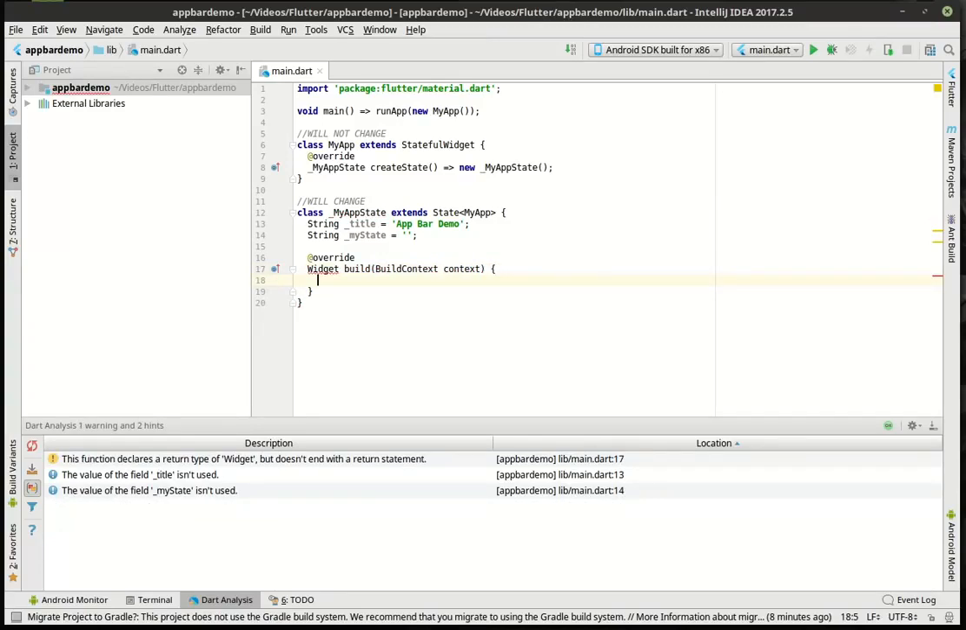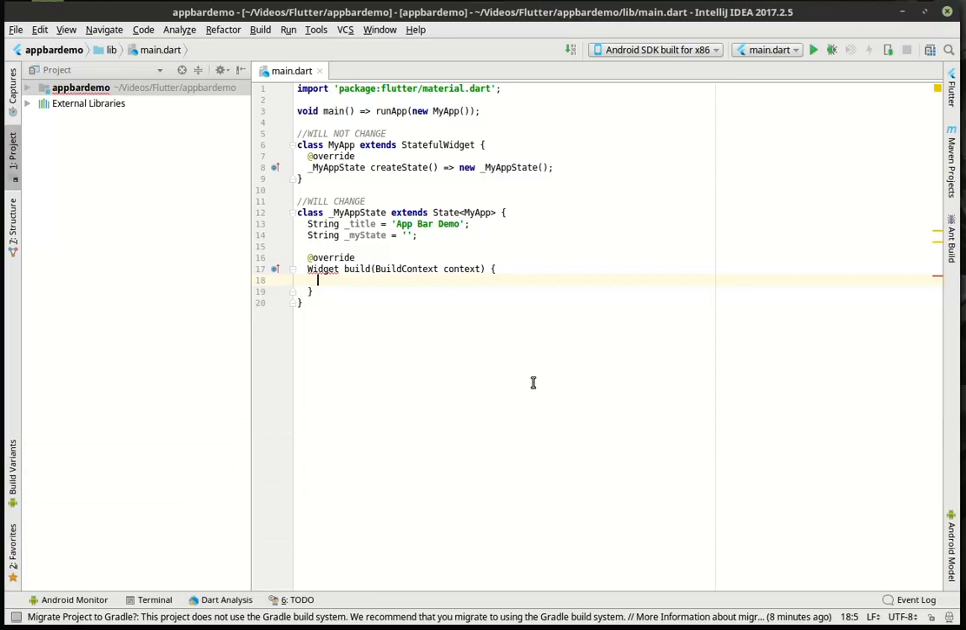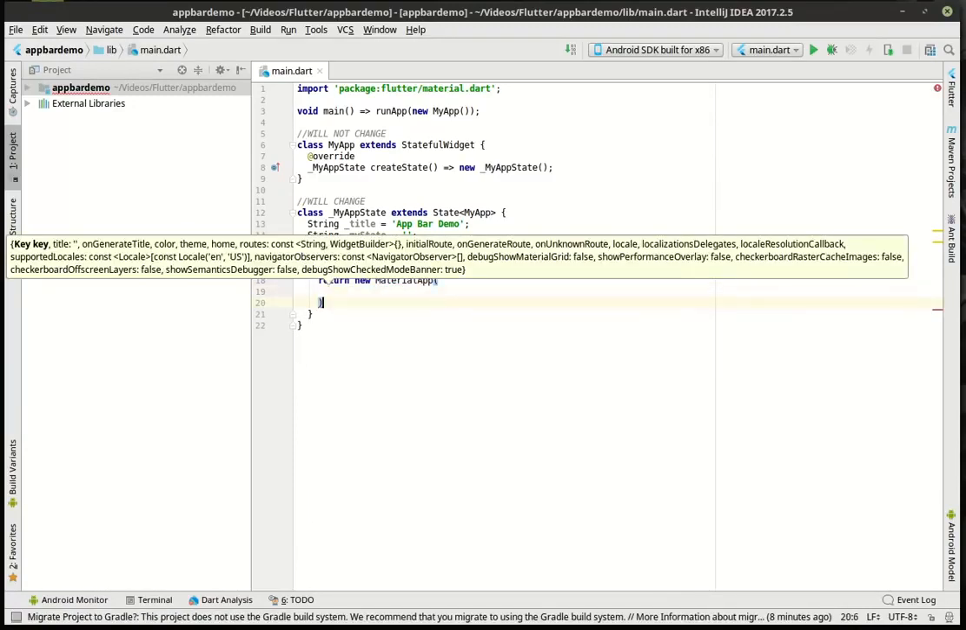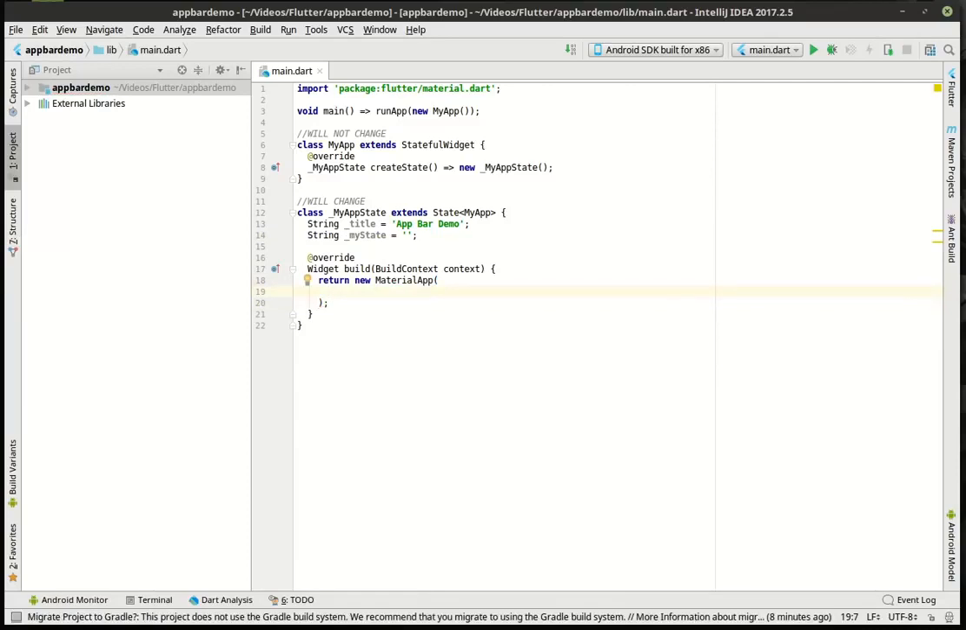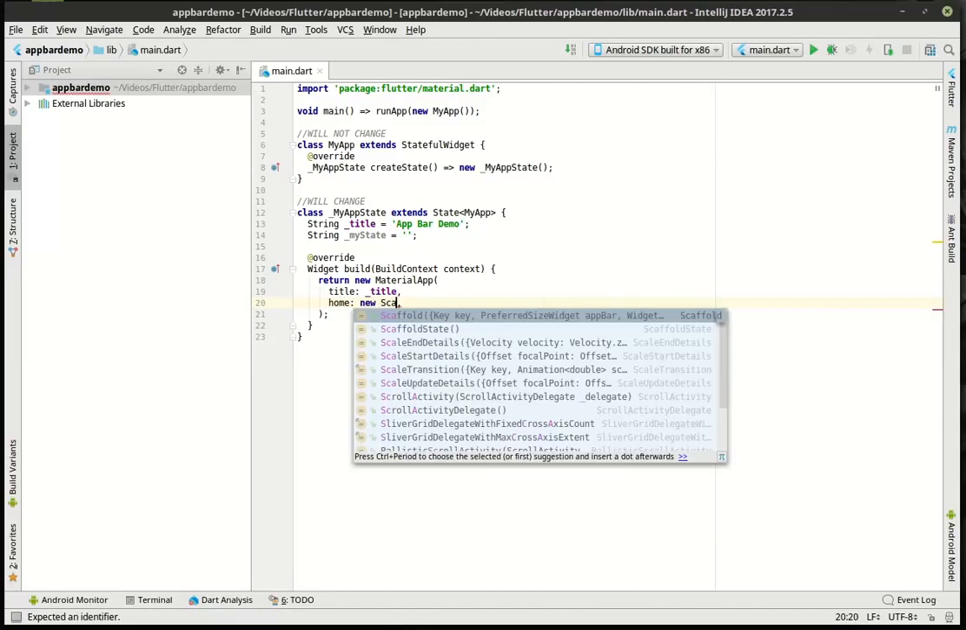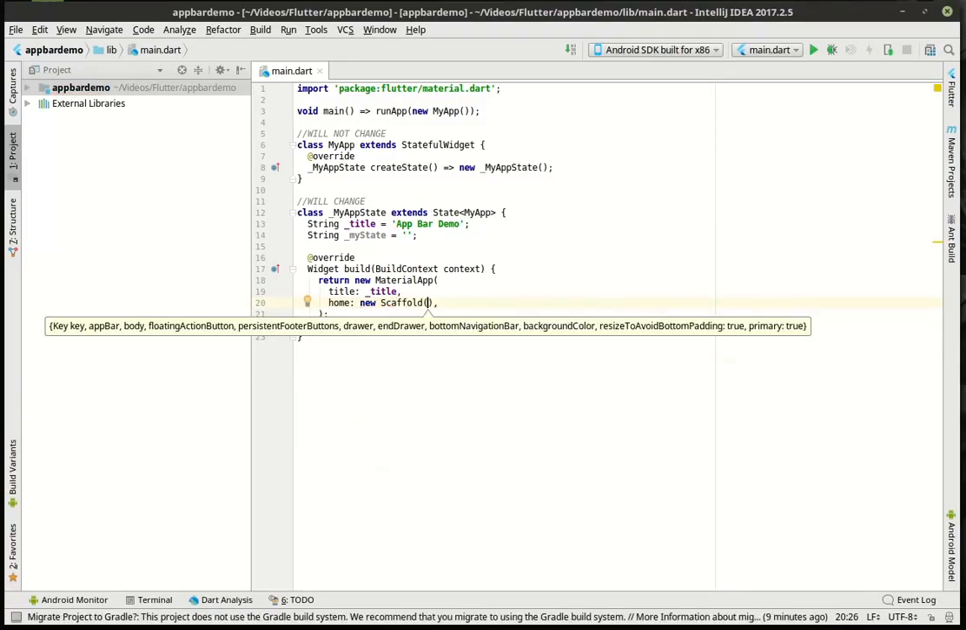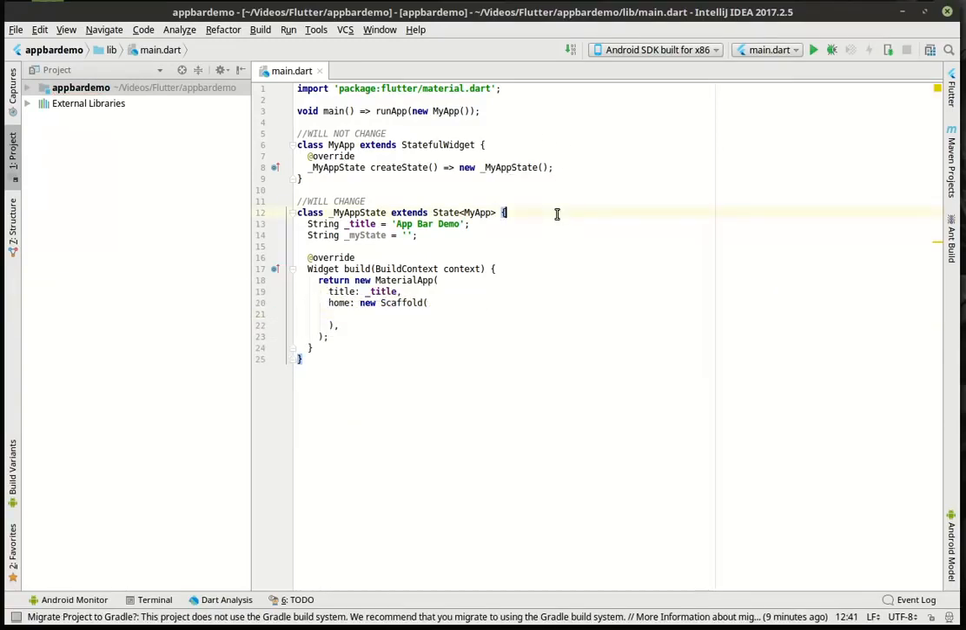There, now we're actually not doing anything. So we need to combine some of the knowledge that we've learned in previous tutorials, being material app and scaffold. So first thing we're going to do here is we're going to return a new material app. And don't forget your little semicolon at the end or it will get mad at you. And we're going to say the title is the title variable. And we want the home to be a new scaffold. Now this is where things get a little interesting here.